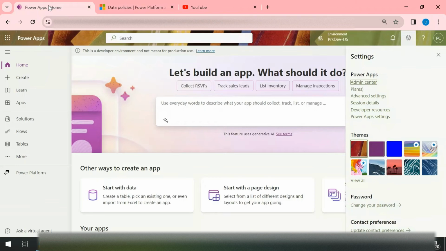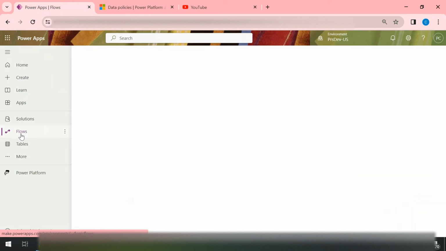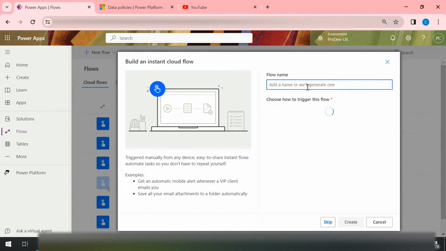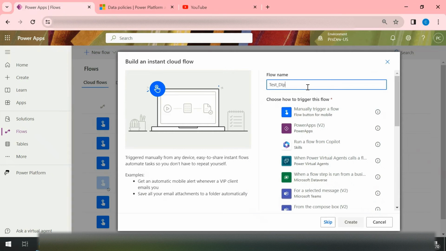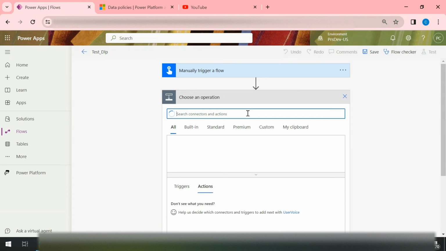I'll go to my environment, and please notice that the environment name is the same where I have written the DLP policy. Now I'll go inside the flows, and then I'll try to create a new flow. Let's say test DLP, manual trigger. Okay, now let's try to add the HTTP connector.